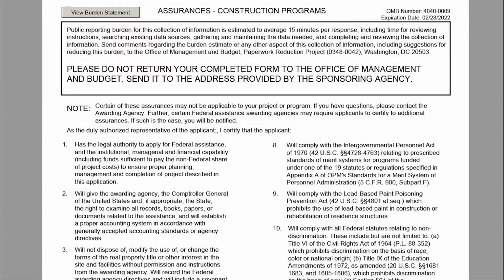The assurances of importance for the demolition contractor to note are the following. In number 2, the contractor is required to give the awarding agency, the Comptroller General of the United States, and if appropriate, the state, the right to examine all records, books, papers, or documents related to the assistance, and will establish a proper accounting system in accordance with generally accepted accounting standards or agency directives.